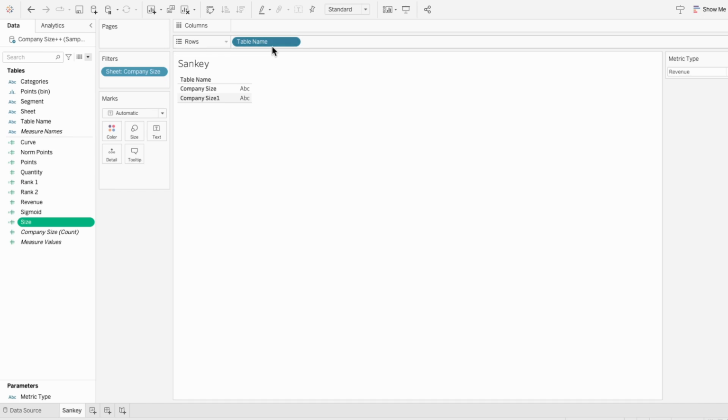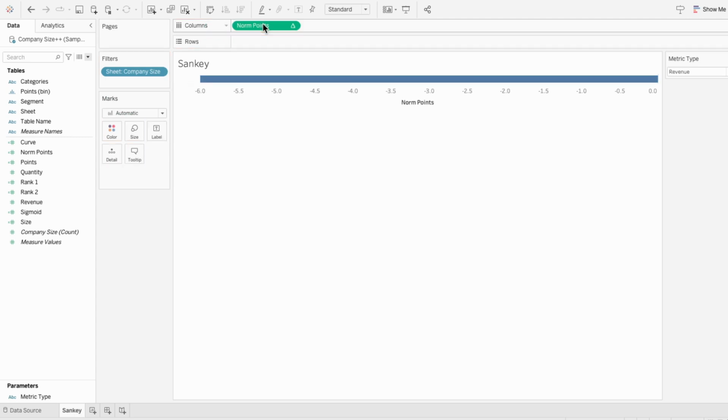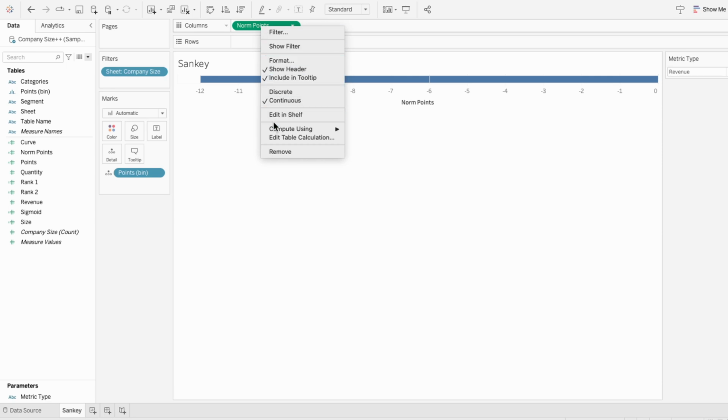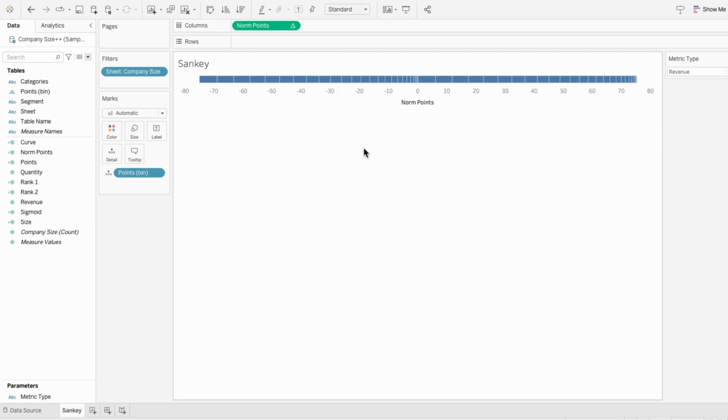To create the structure, I'll remove table name from our rows. I'll start off by adding norm points into the columns, and I'll add points bin into the marks. That way we can right-click on our norm points, go to compute using, and choose the points bin. For the rows, I'll add our curve calculated field.